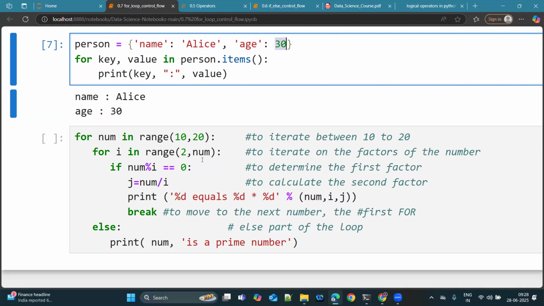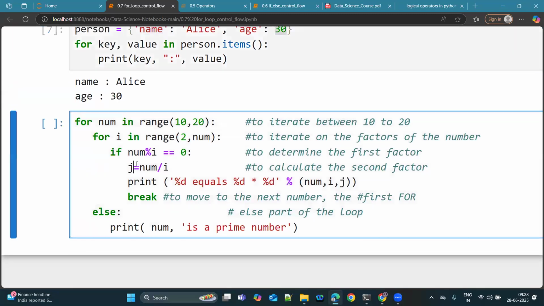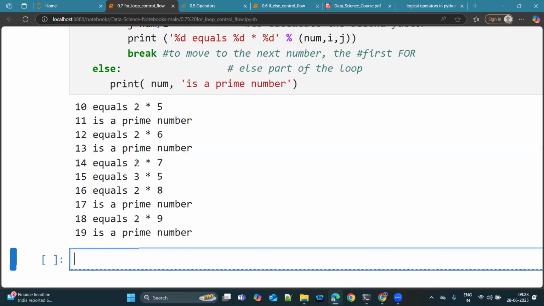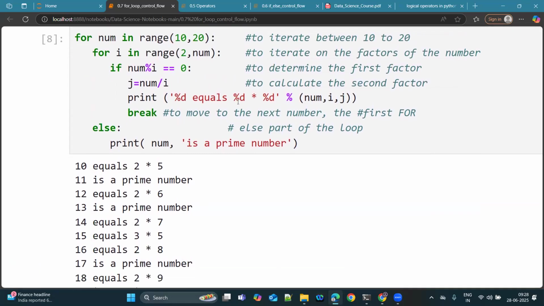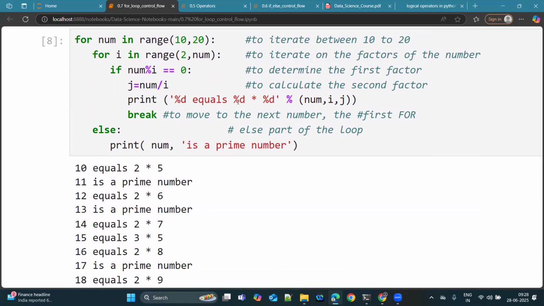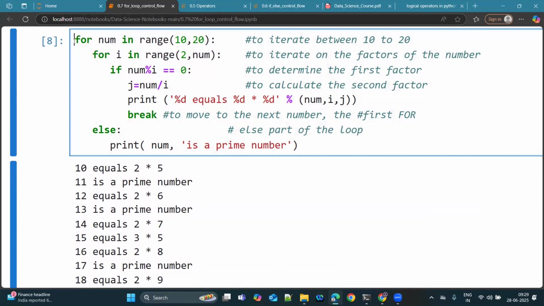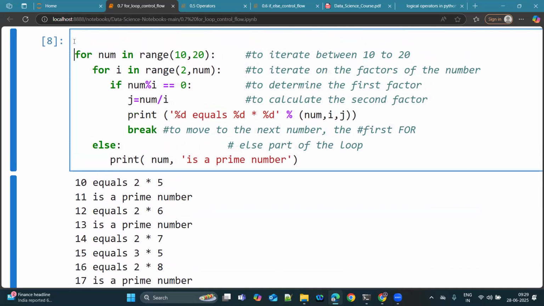And if you ask me about another example, how we'll use the for loop to check the list of prime numbers which are there in the range of 10 to 20. This is a simple line of code, where we'll check the prime numbers in the range of 10 to 20. So generally, what is a prime number?